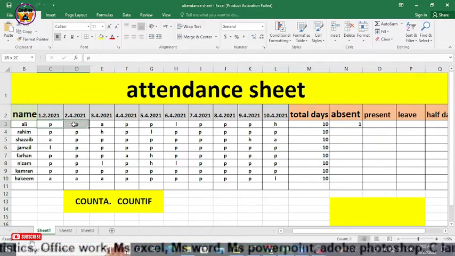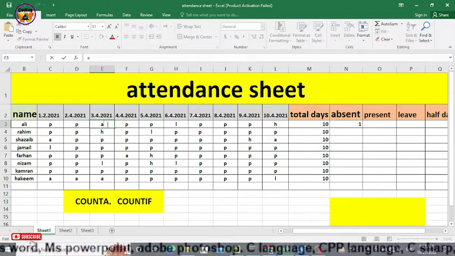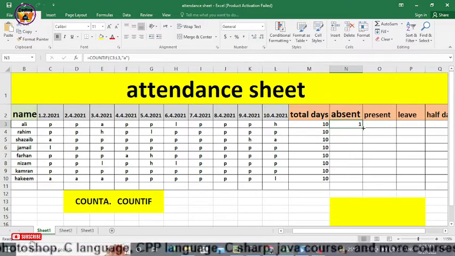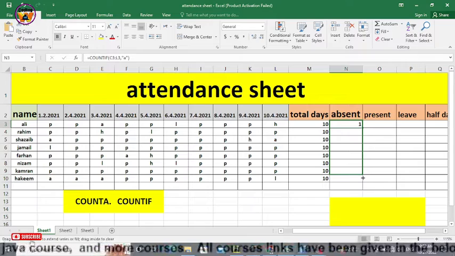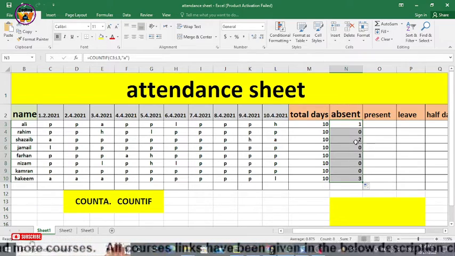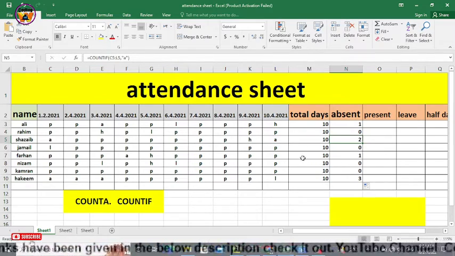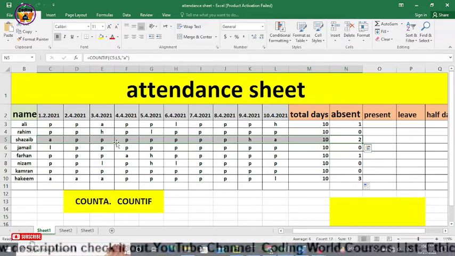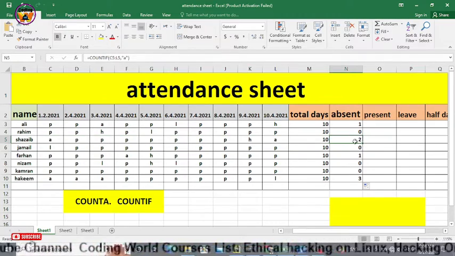Why? Because in this attendance list, we have only one absence, only this one. For the other students, you don't need to type it manually, just hover your mouse on the corner of this cell, left click and scroll down, and it will automatically count how many days that specific student was absent. If you see in this case, at the first day he was absent, and at the last day he was absent. So we have only 2, that's why it shows 2.